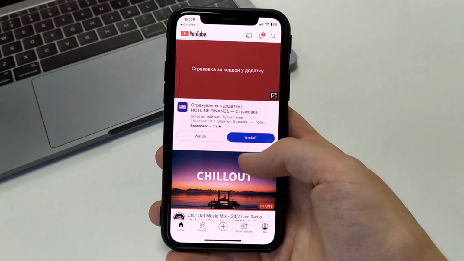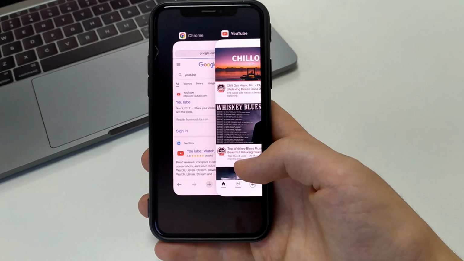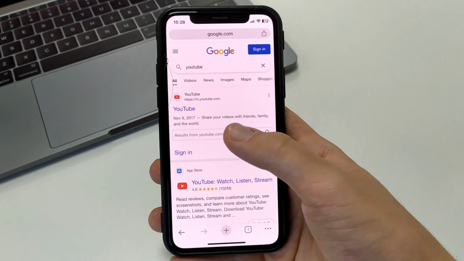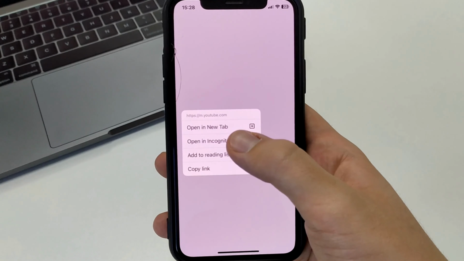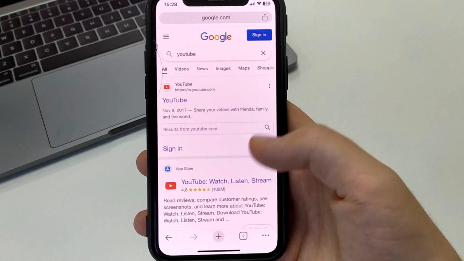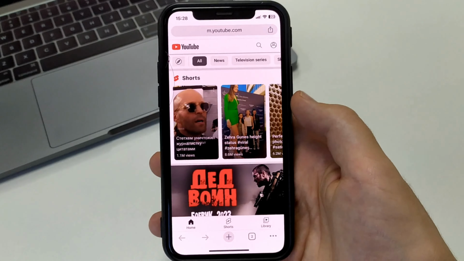So that we don't get redirected to the app, and we've opened it in the browser, we need to click on Open in New Tab. And it opens a new tab. We open the tab, and there you go.